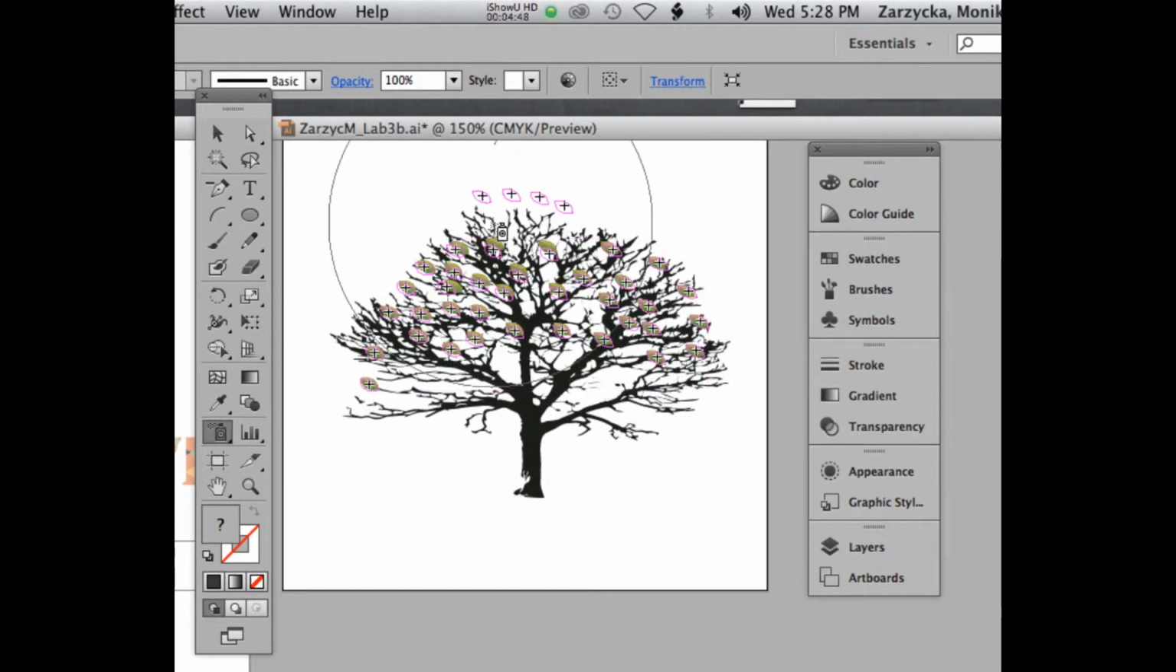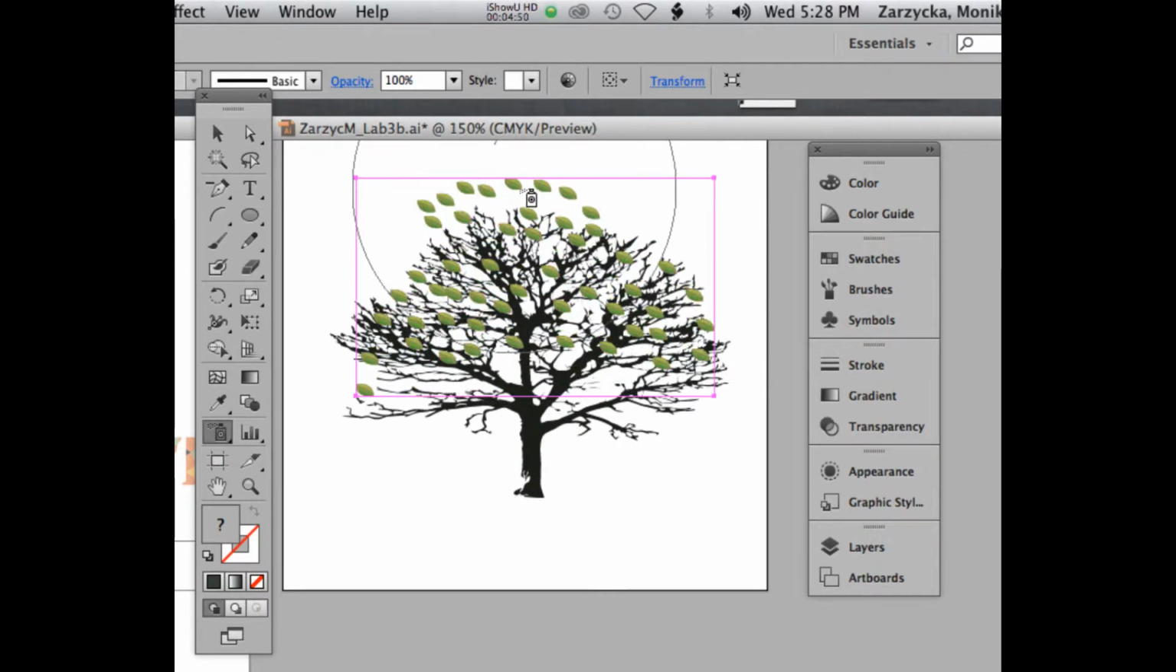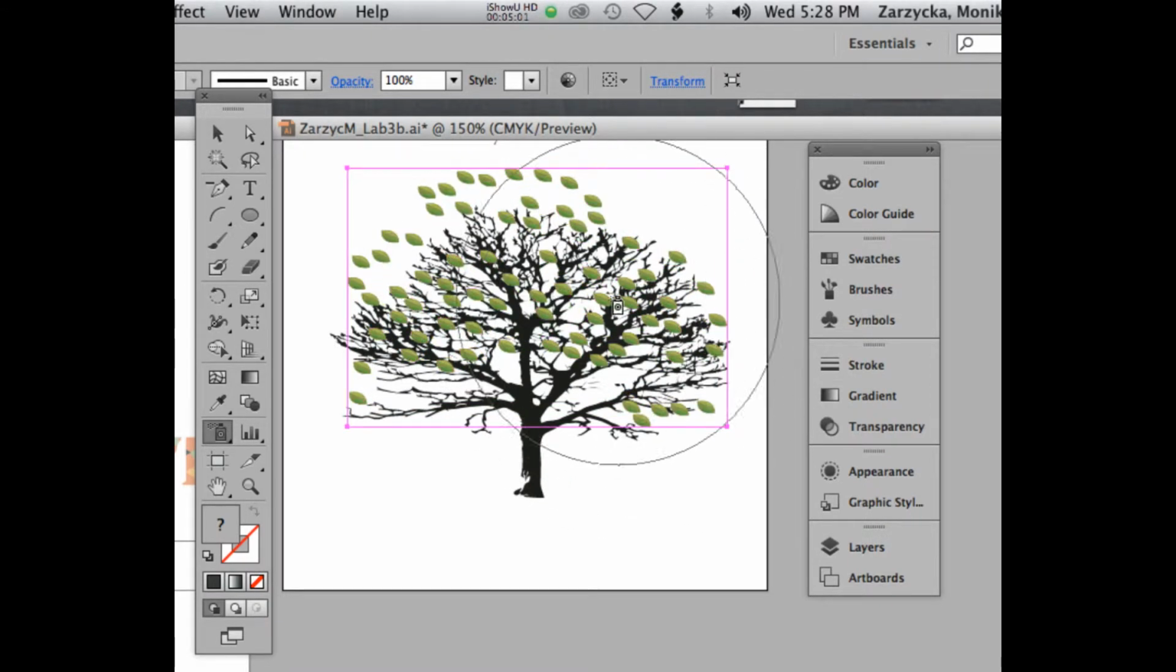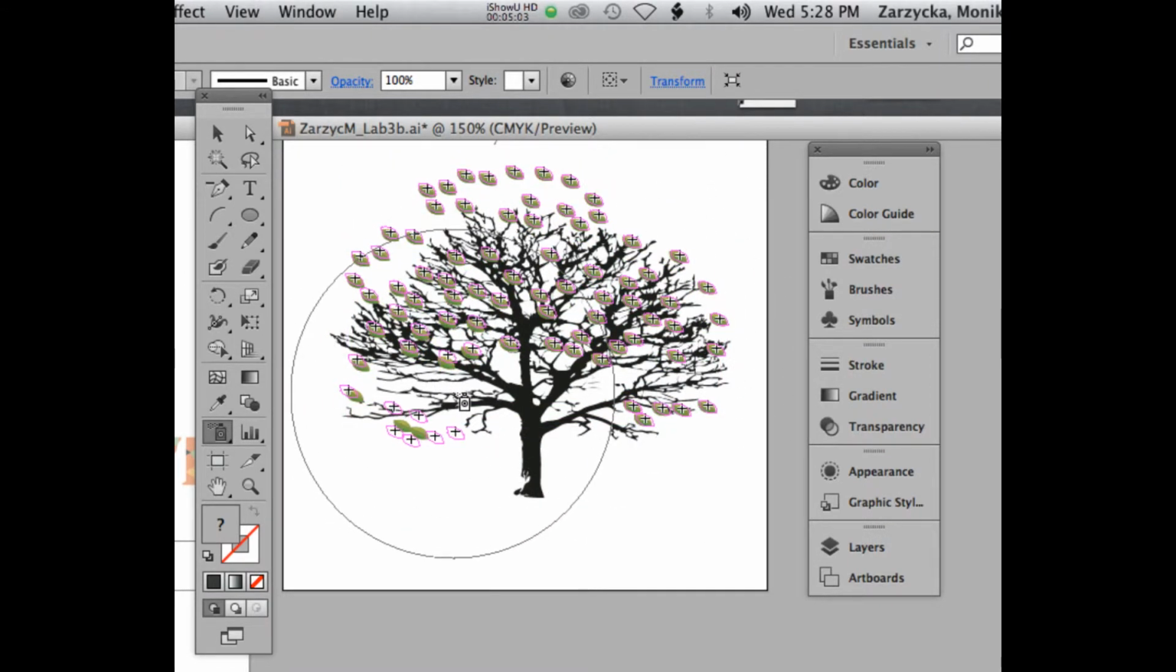Okay, you see how I'm spraying? And it's becoming part. Now, if it's outside, that's okay. We'll move it in a second. So even if it's outside a little bit of the tree, don't worry about it. Just keep spraying. Okay, we will move that in a minute.